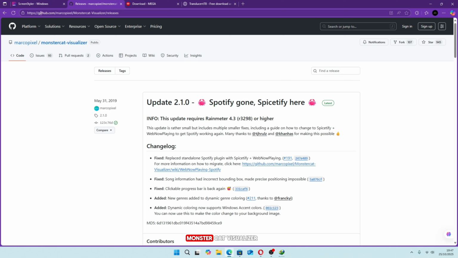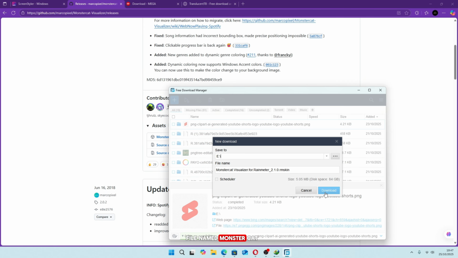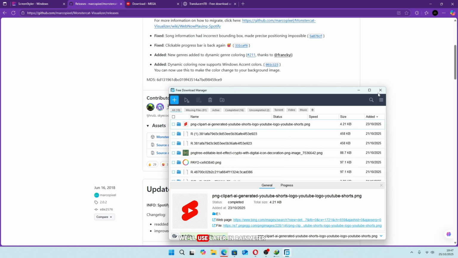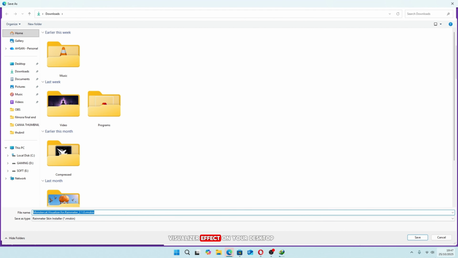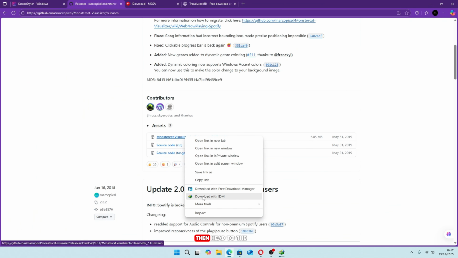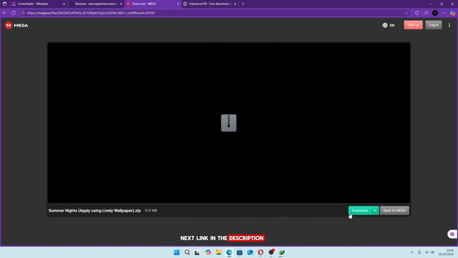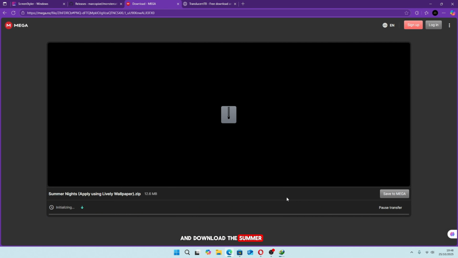Next, we'll grab the Monstercat Visualizer. Open the link, scroll down the page, and download the first file named Monstercat. This is the one we'll use later in Rainmeter to create that cool music visualizer effect on your desktop. Then, head to the next link in the description and download the Summer Night Live Wallpaper. It's a beautiful animated wallpaper that gives your desktop a peaceful, futuristic look. And it only takes about 2 to 3 minutes to download.